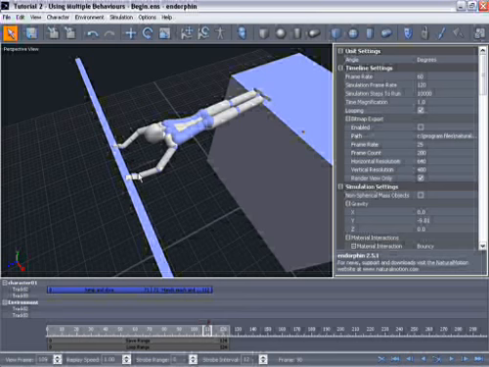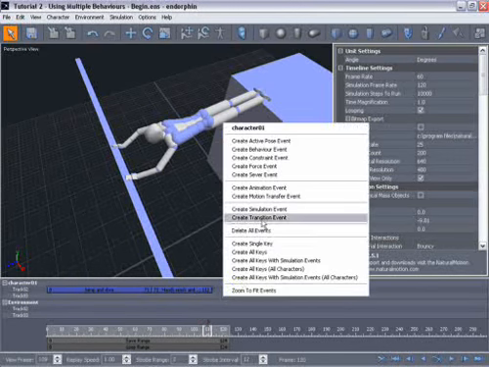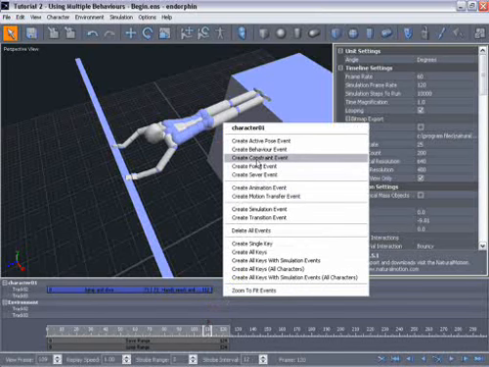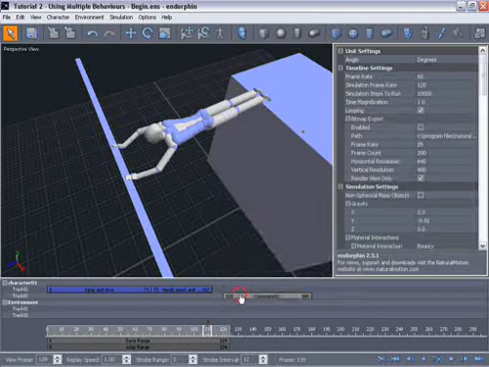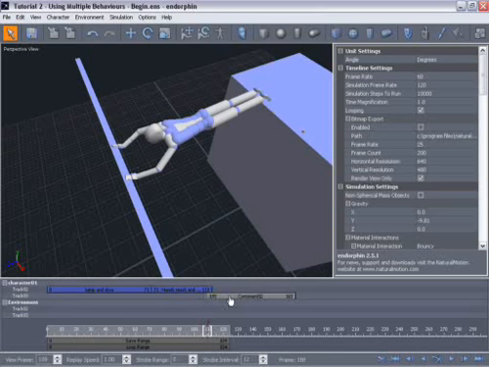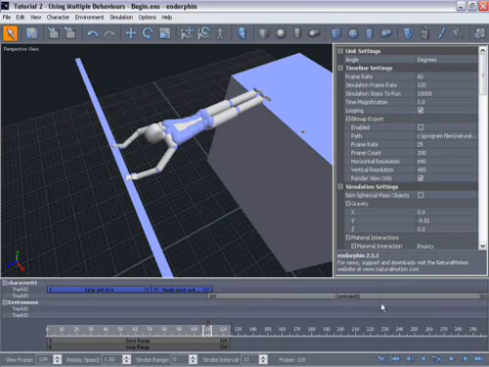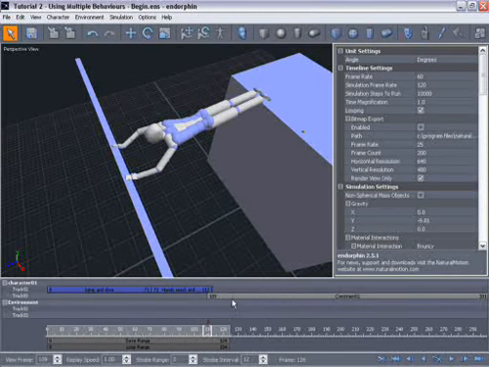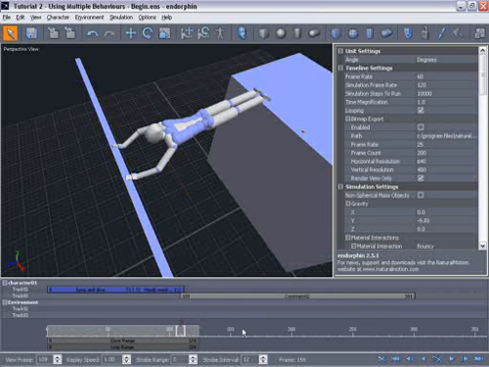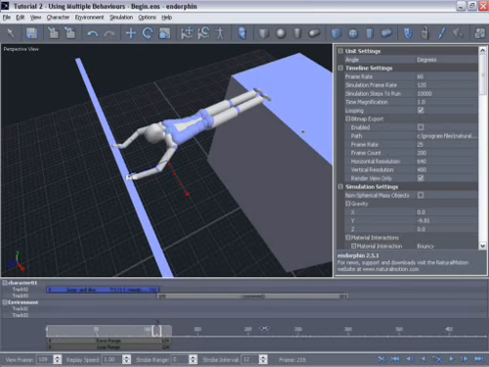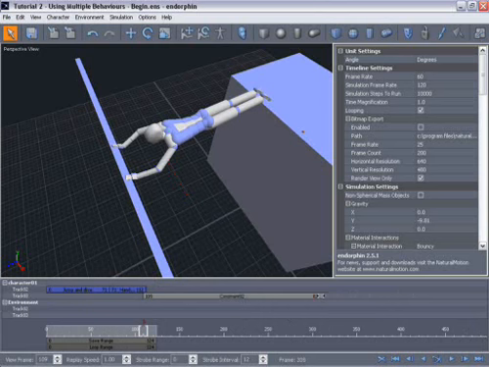To do that we're going to use a constraint. So let's go to the character's timeline and right click and select create constraint event. And let's make that constraint event begin at roughly this point, which is in fact frame 109. Let's stretch that all the way out to the end of the timeline. And then I'm going to alt right click in the timeline, which allows me to zoom and expand that timeline. This now allows me to drag this constraint event out to about frame 400.